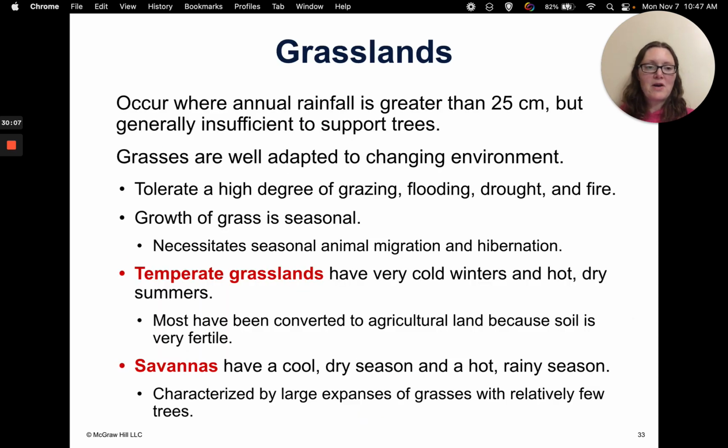Grasslands, something else you're probably familiar with, especially if you've ever traveled through Kansas to the mountains. Most people tease and say that you have to get through Kansas just to get to the mountains. But they are one of the best places to grow crops. They have a little rain, but not generally enough to support trees. But the grasses are well adapted to changing environments. They tolerate a high degree of grazing, flooding, drought, and fire. And they are good at growing a lot of different seeds.